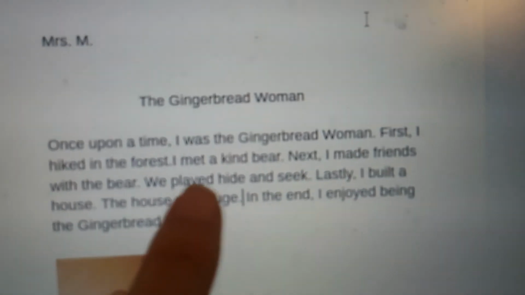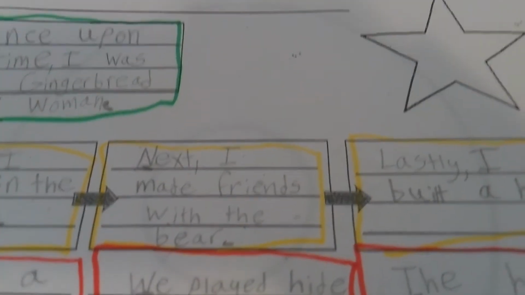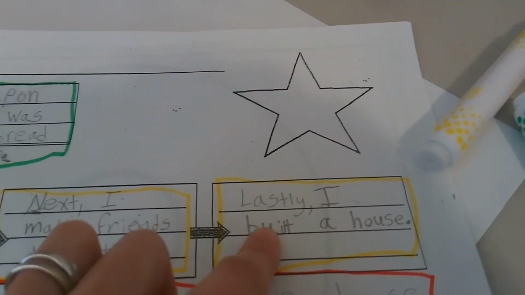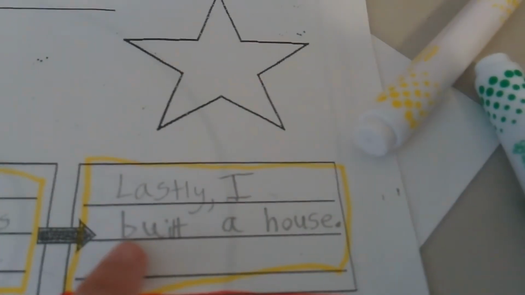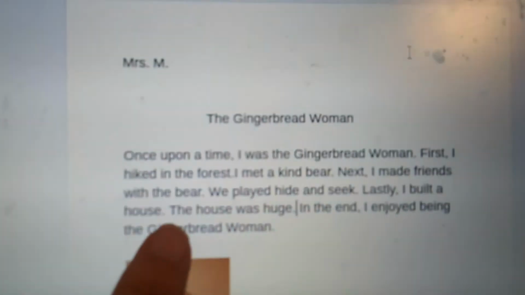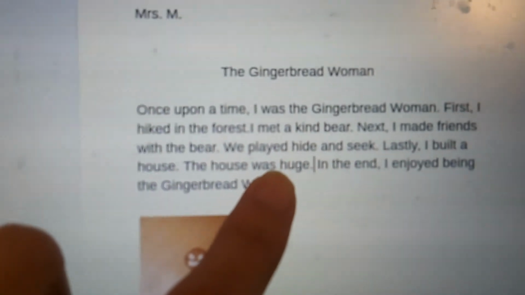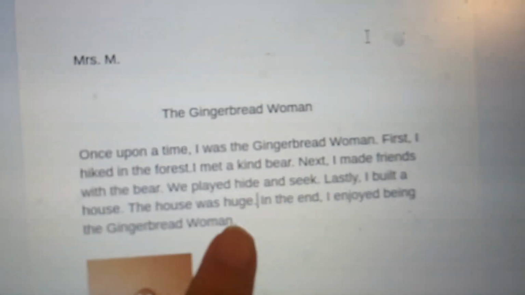Because that was yellow, our next one's our second red. We played hide and seek. And when I look here, there it is. Now, because I was on red, I'm going to jump back up to that yellow. Lastly, I built a house. And I see that matches here. And therefore, my last juicy detail should be the next sentence I typed. The house was huge. Let's look. And finally, I'm going to do my last green. And it says, in the end, I enjoyed being the gingerbread woman. And that's what I have right here.